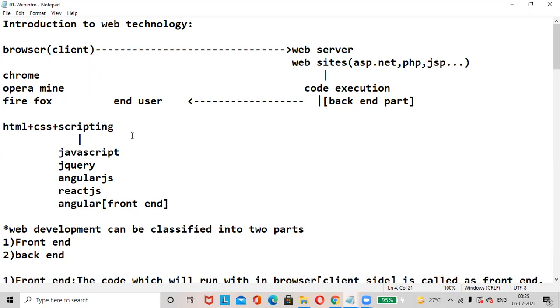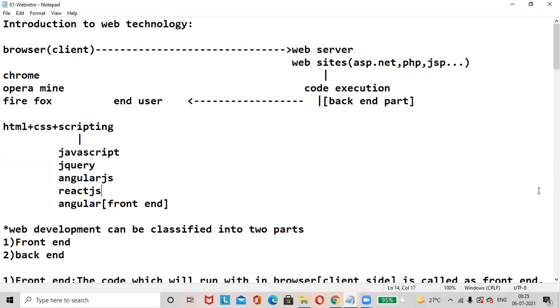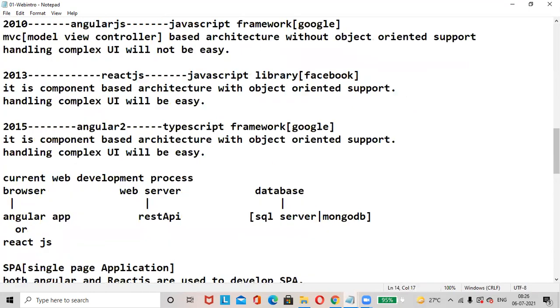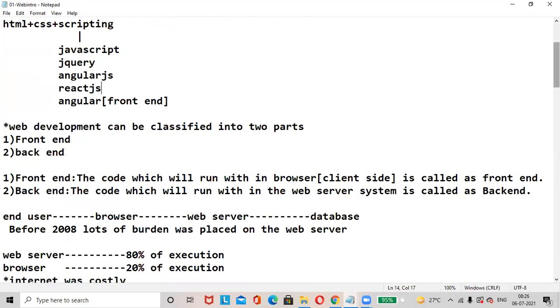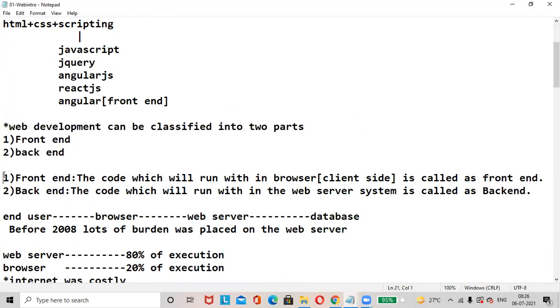Okay, what is front-end technology? HTML, CSS, scripting. Scripting includes JavaScript, jQuery, AngularJS, React.js, Angular. This is front-end part. Okay. Web development can be classified into two parts: front-end, back-end.